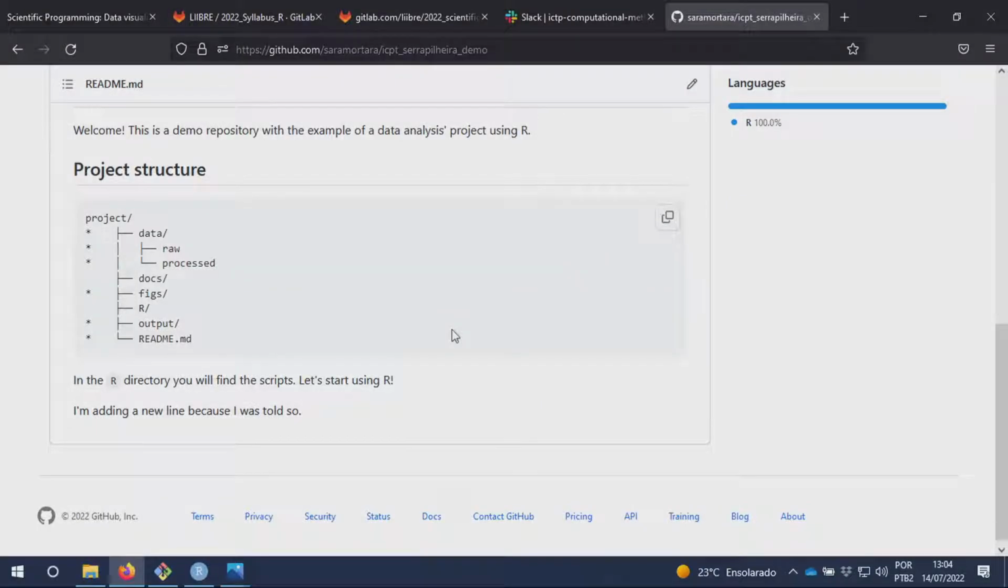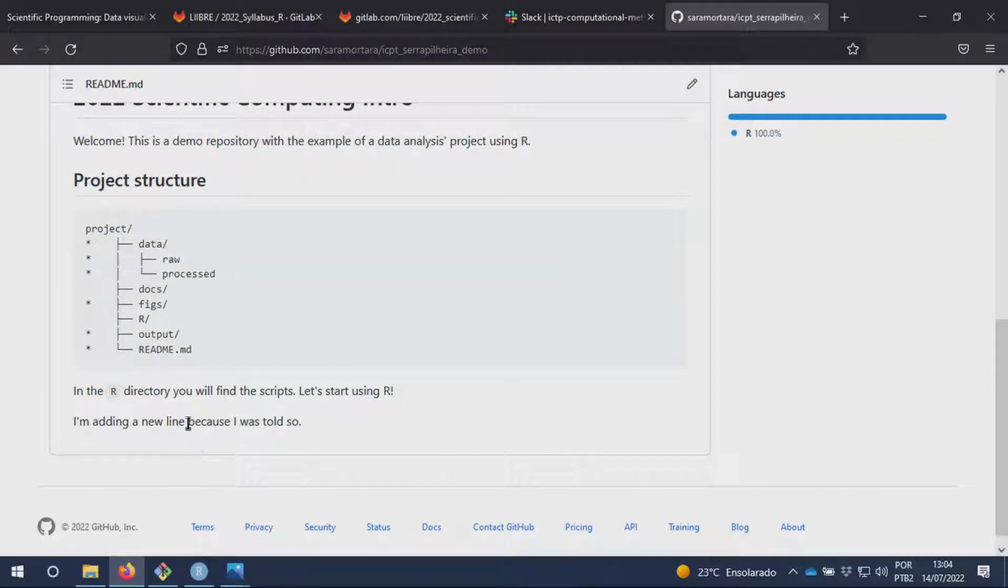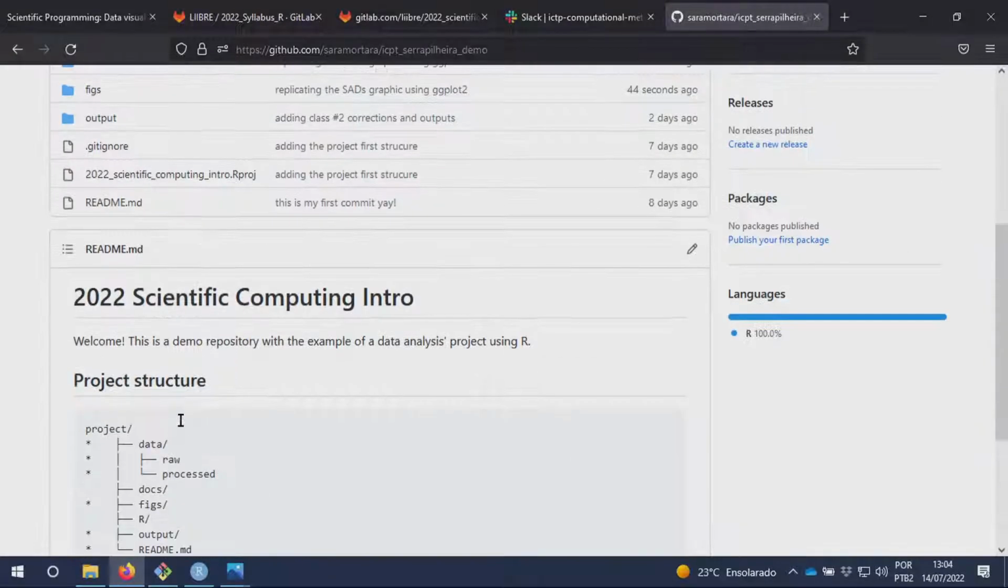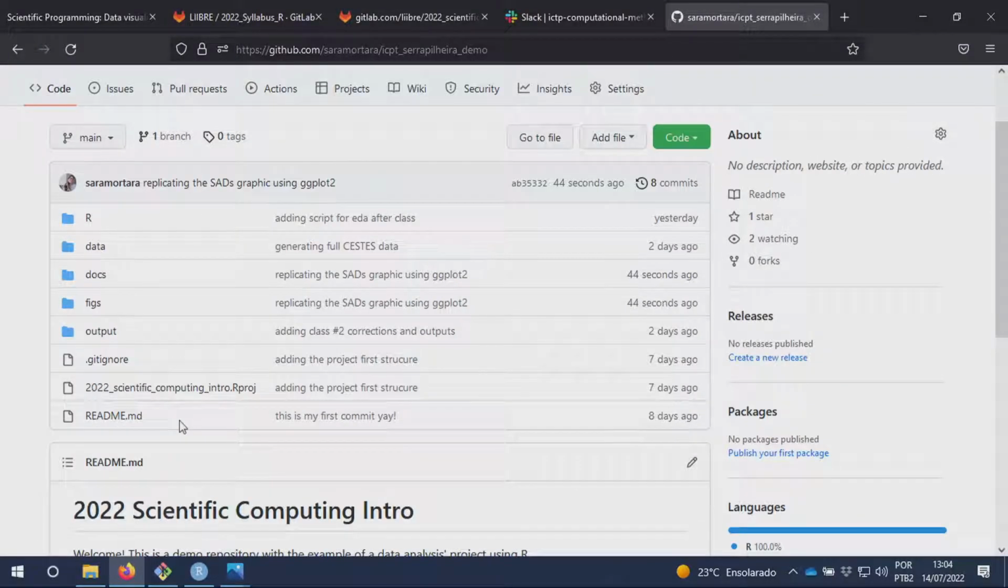I really like that some of you actually added a new line on your README. Not everyone did that, but I really enjoyed seeing your comments, very sincere comments.